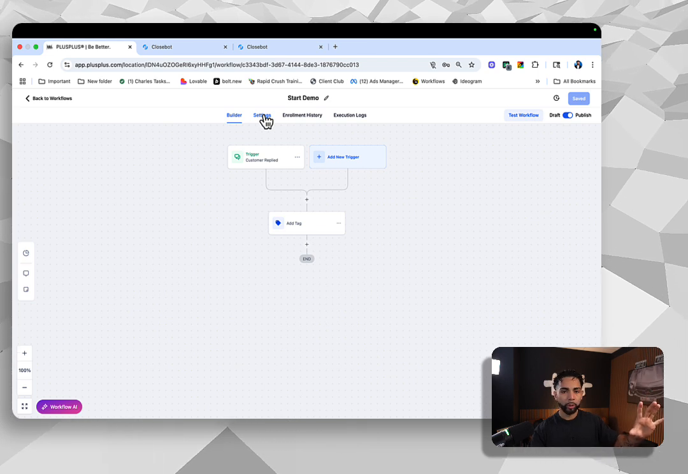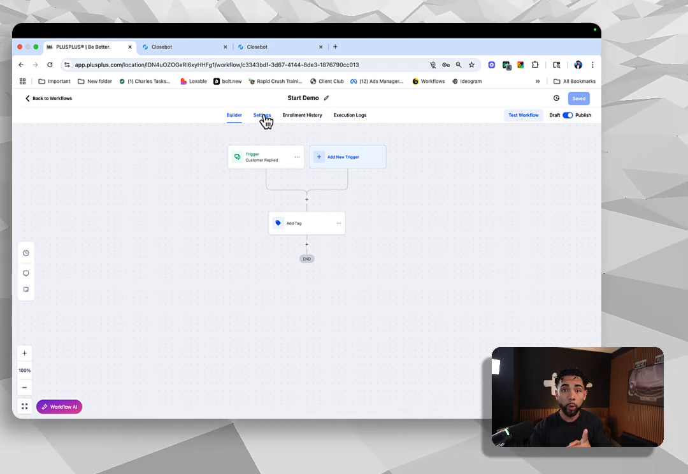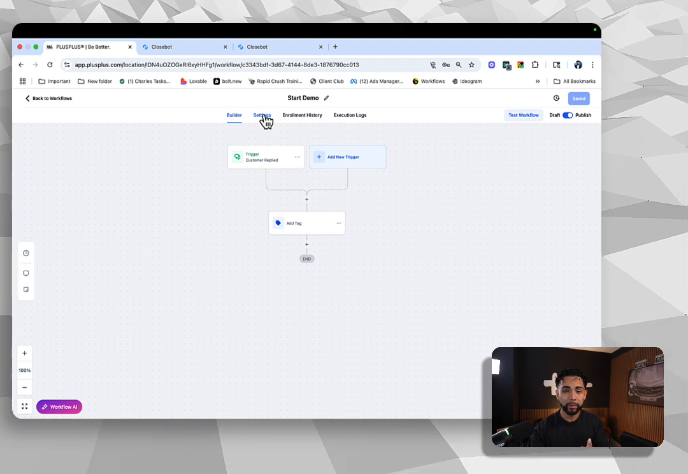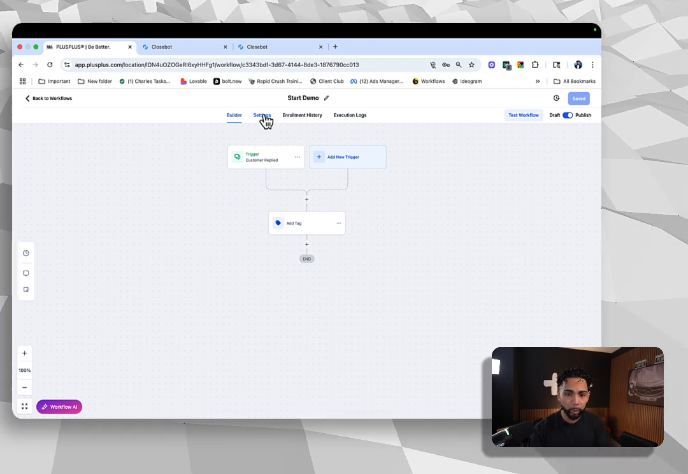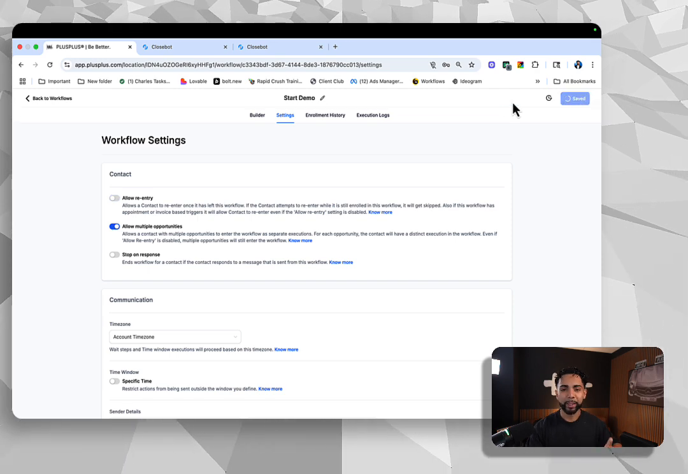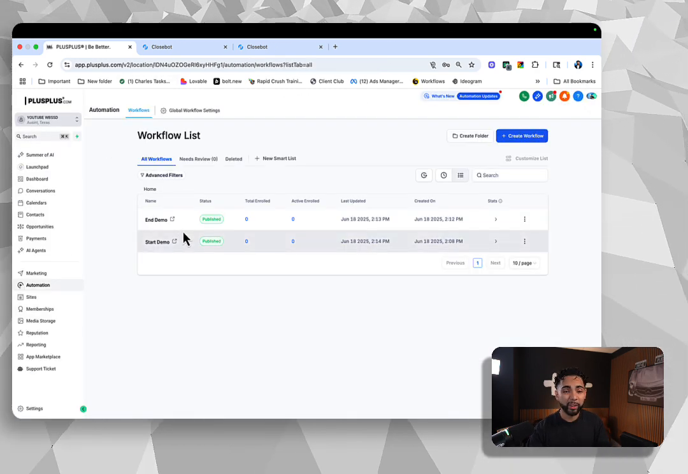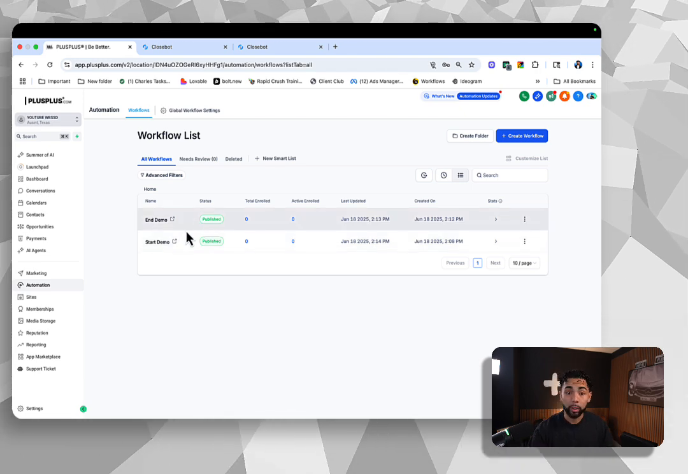And real quick, before you move forward, I just remembered one thing, and this is so important. Do not skip this. Click on settings in your start demo and turn off allow reentry. Sorry if you just messed things up and you had to come back to this video. Allow reentry is very, very important. I'm going to turn it off.